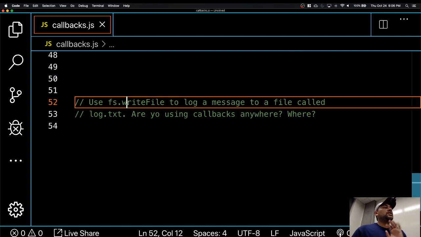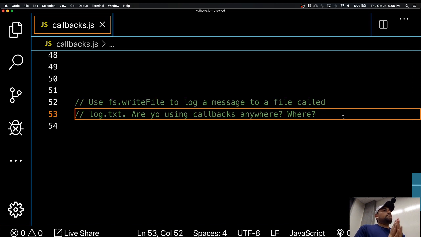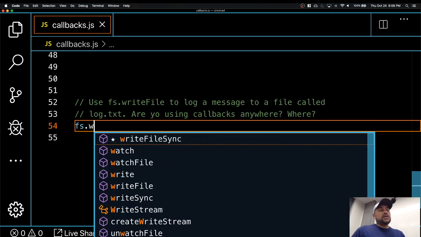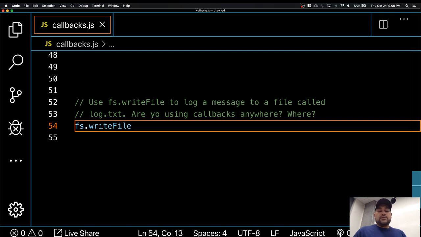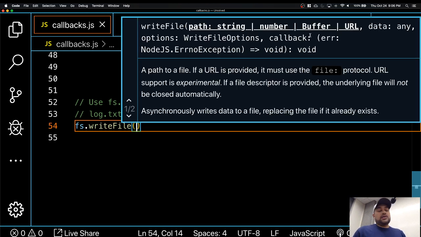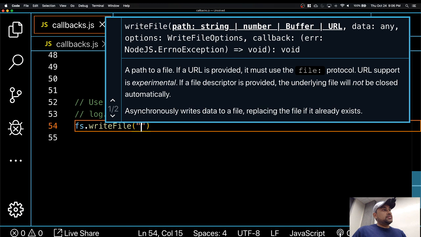The last one should be familiar. I just want to make sure everybody understands fs.writeFile. It's an async method. It takes in a callback function, right? We just used it in our activity just before this. You guys did fs.appendFile or writeFile, and it takes in a path, let's say log.txt.